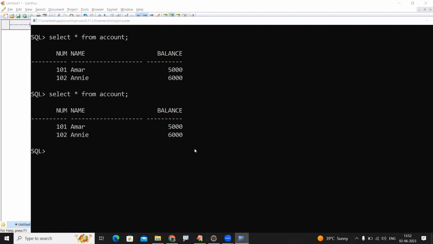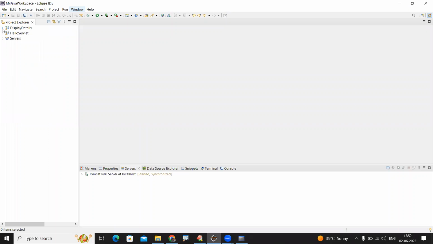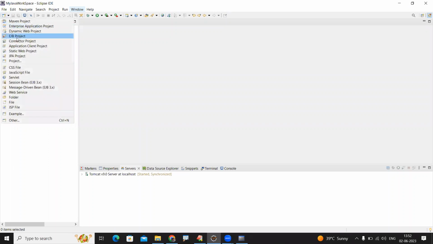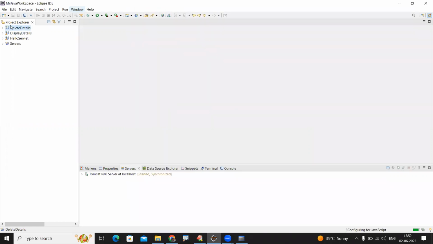So I'm opening my Eclipse, and I'm creating one dynamic web project, and here the project name is delete detail. Let's make it finish.